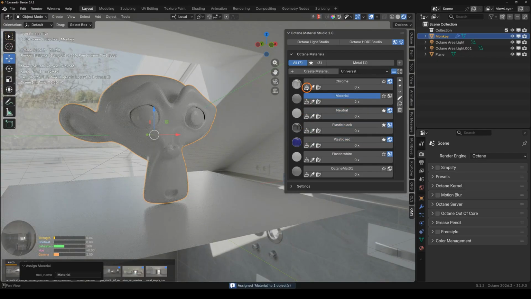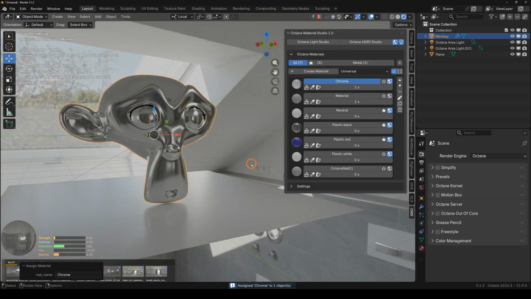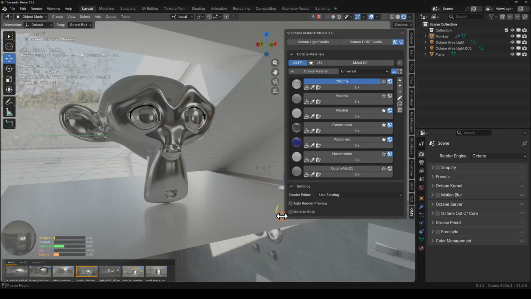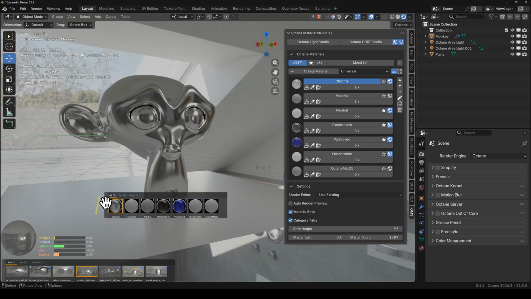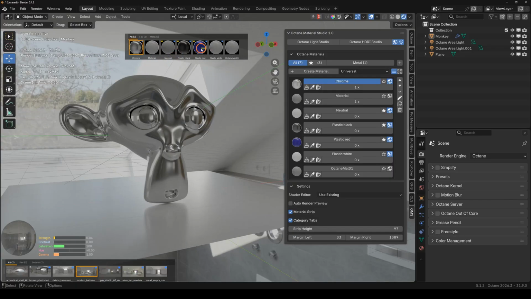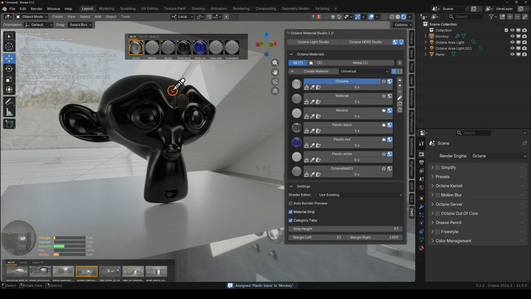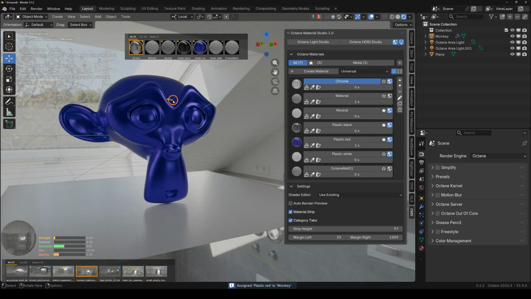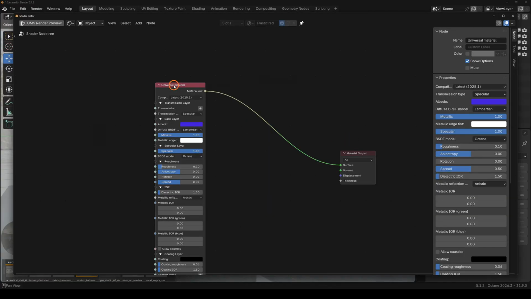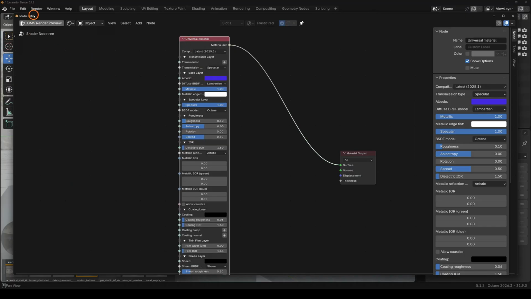That's pretty quick. If we want, we can show a material strip down at the bottom. We go into the settings and enable material strip. Then we see the strip down here with the materials to choose from, and we can drag them straight on. And if you want to change a material, we just click on it. For example, this one here. The name is wrong, I just noticed: plastic red. When I click on it, we go straight to the shader editor and can adjust the material there.